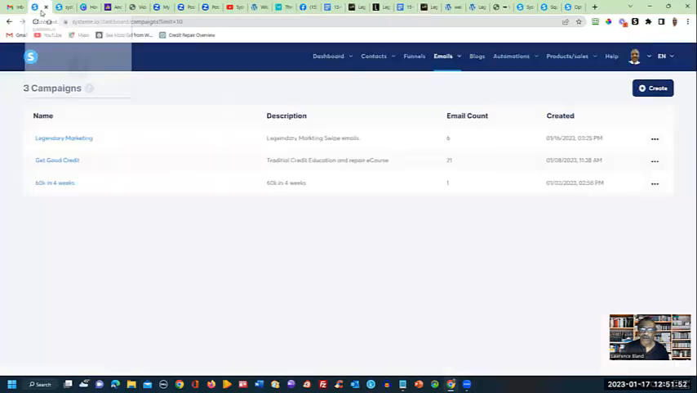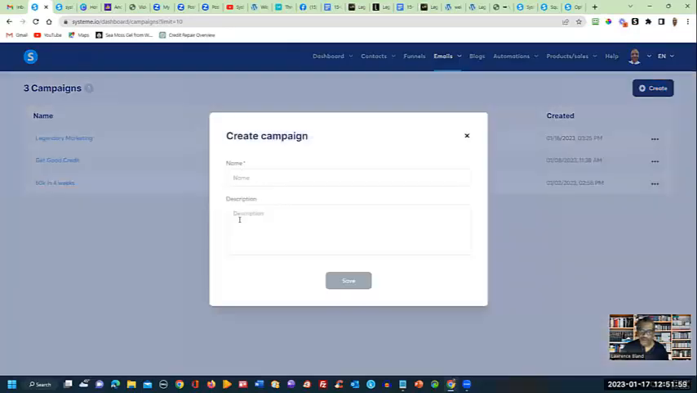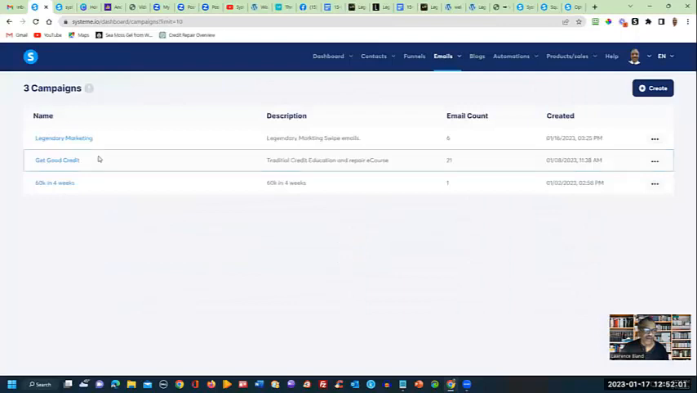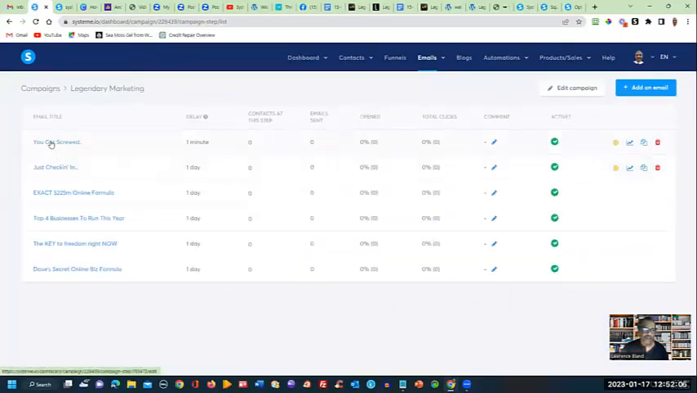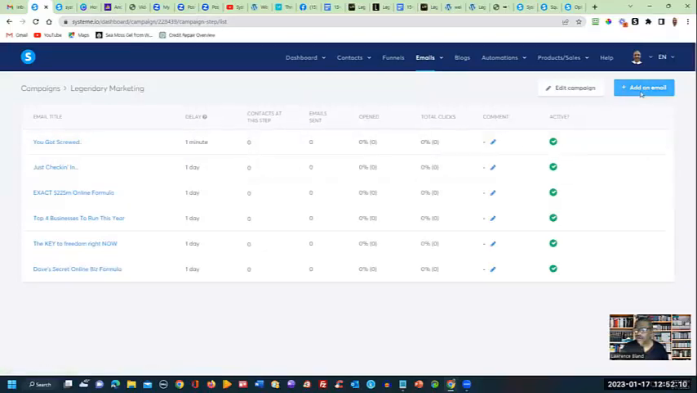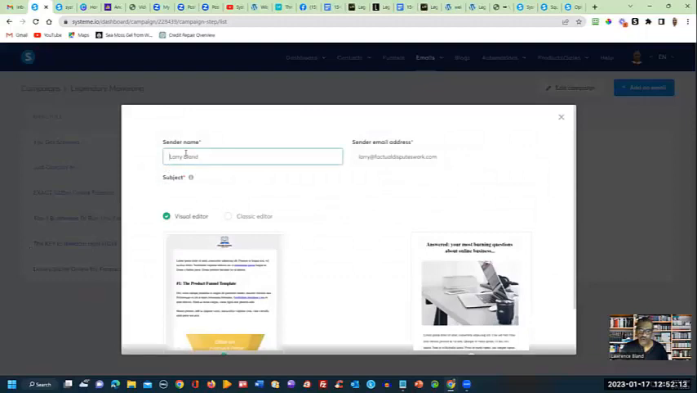So now we go back again. We're back in here, and you're going to click create, and then you put in a name and give a little description of it if you want. In this case, I've already done it for this particular system. So we're going to click on here, edit, and then click to create. You'll click on add a new email, and you'll put in the name of the email and who the sender is. Generally it defaults to your name and whatever email address you had set up in your system, or you can put another one in.